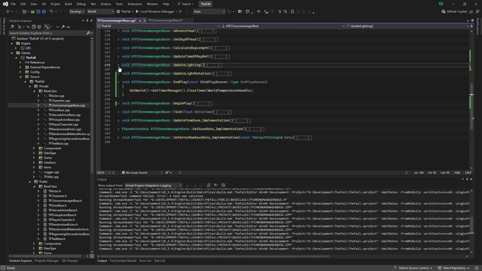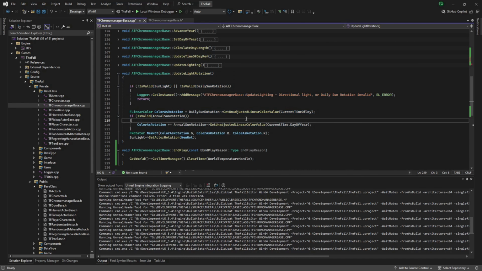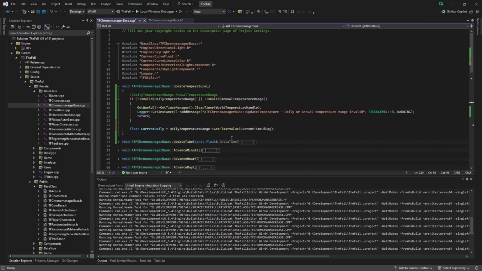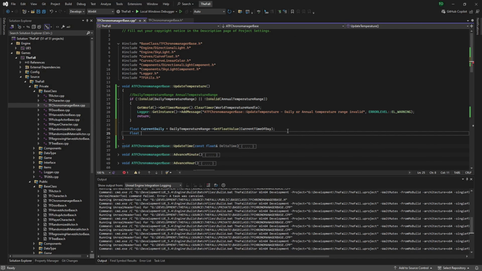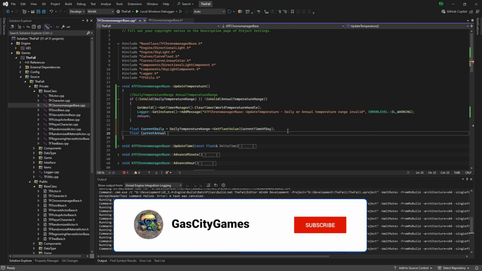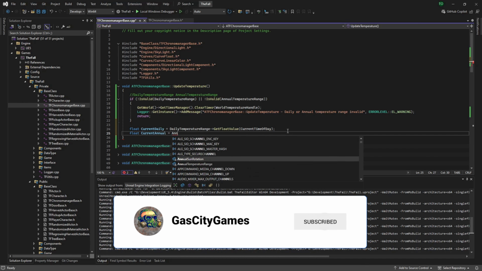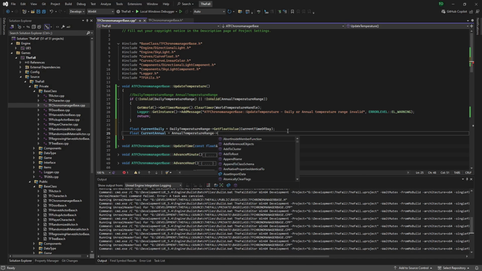Oh no, that was rotation. Rotation is where we had that current time of day dot day of year, current time dot day of year. So I'm going to do it this way, current annual, and this is just so when we debug through this, we can actually potentially see what's going on.